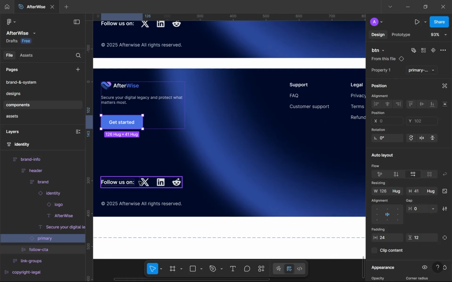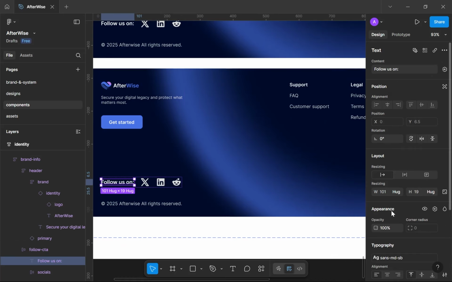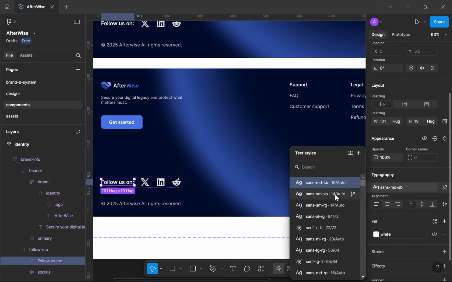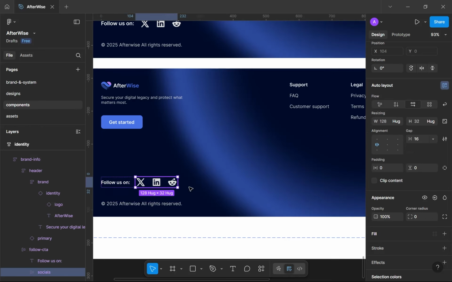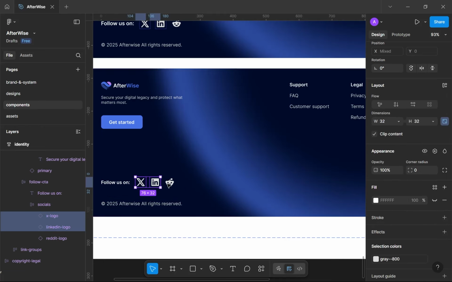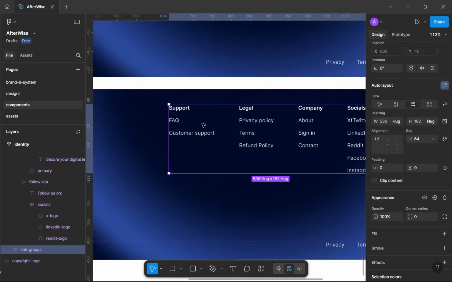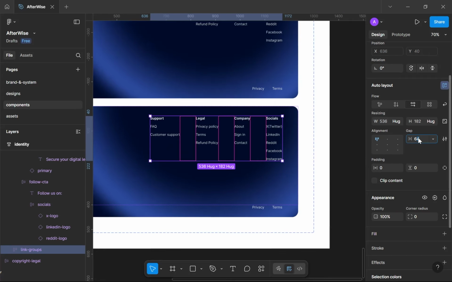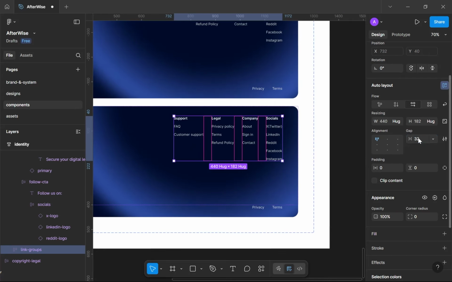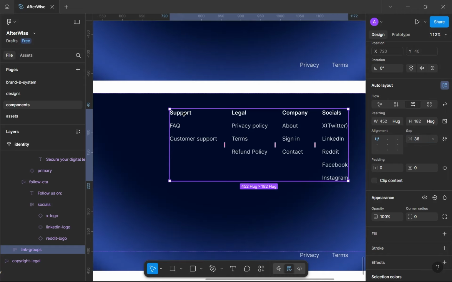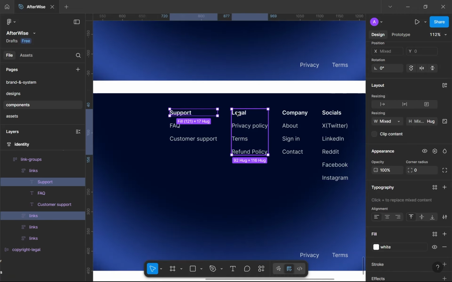Let's select these here. From 16, I'm gonna go to 14. Let's decrease the gap here as well and make these around 24. Let's go in here and decrease the gap to be around 32. Maybe 36 is better.